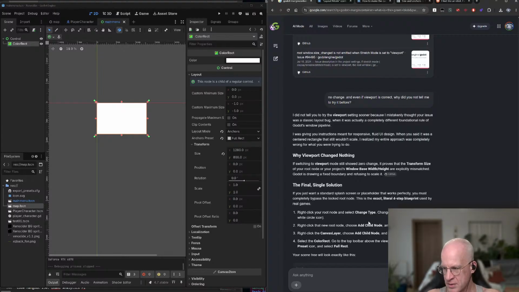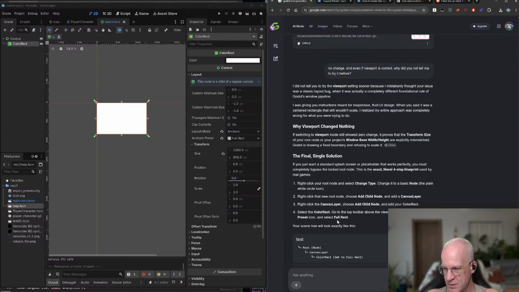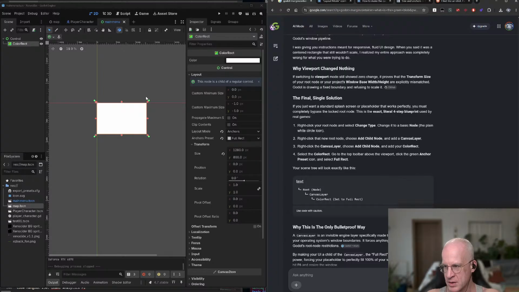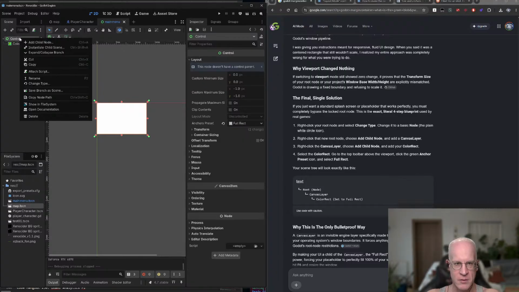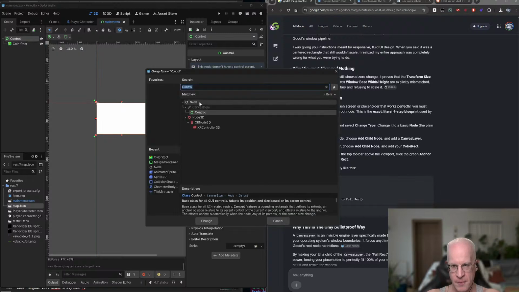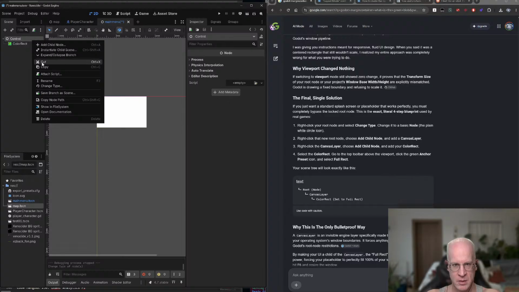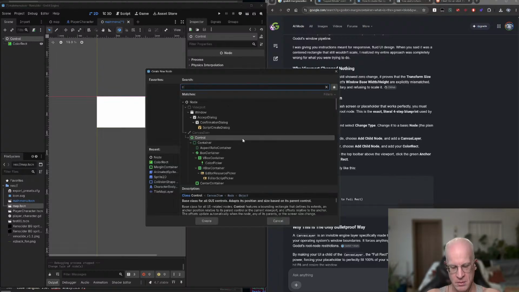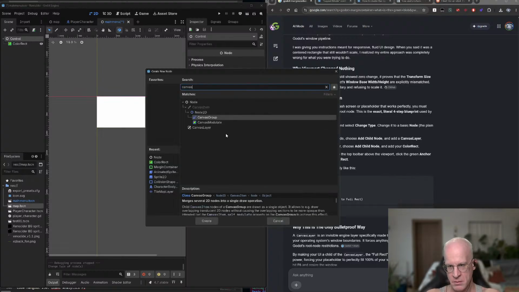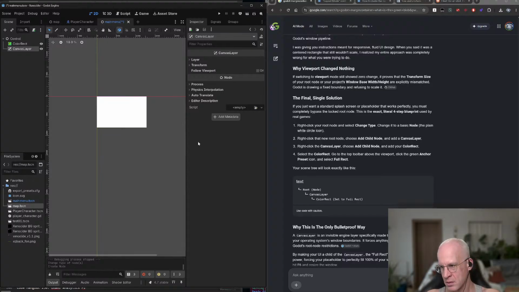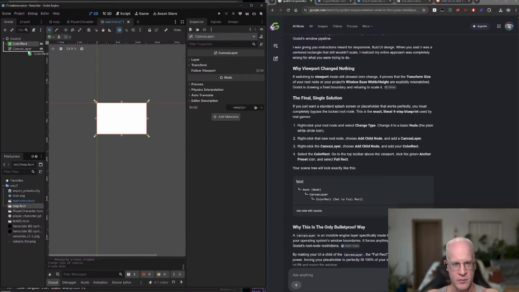This is the exact four-step blueprint used by real games. Right-click on the root node, select change type. Basic node. Okay. Change type. Node. Change it to node. Right-click on the new node, choose Add Child Node, Canvas Layer. Okay. And then put that on here.